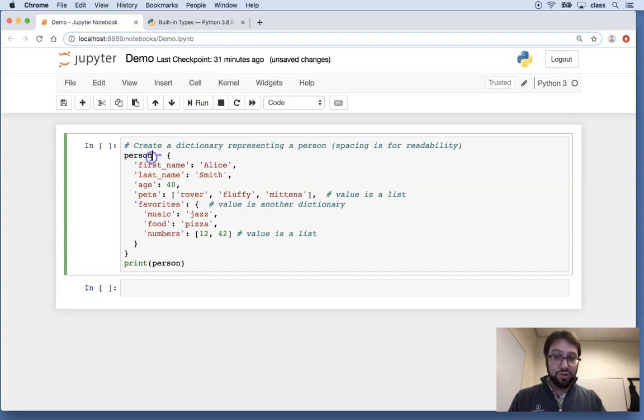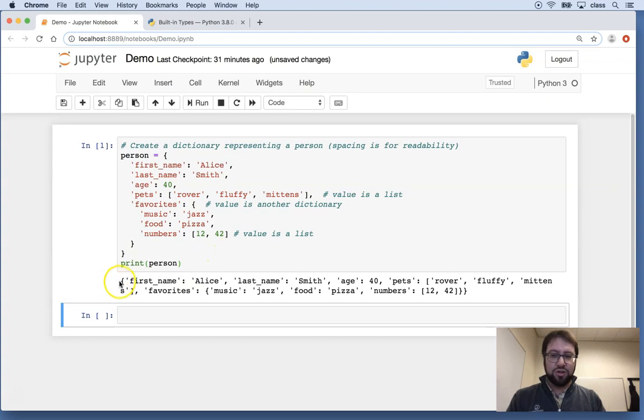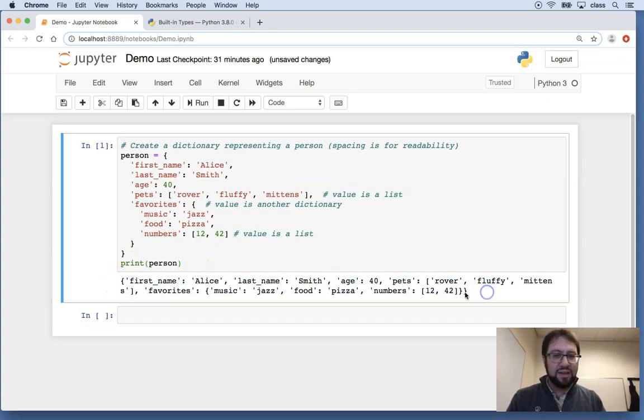So here's a person variable, right? There's my variable declaration name. I'm assigning it a dictionary, and you can tell it's a dictionary because it's got these curly braces starting it. I've added a bunch of extra white space just to keep it more readable. You'll notice that if I print out the person at the end, Python can still print it all in one line, and it looks kind of the same, right?